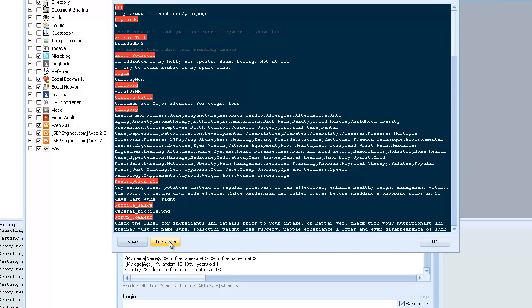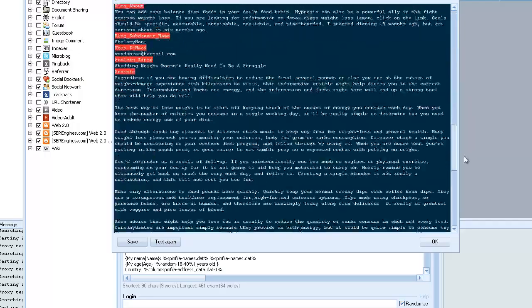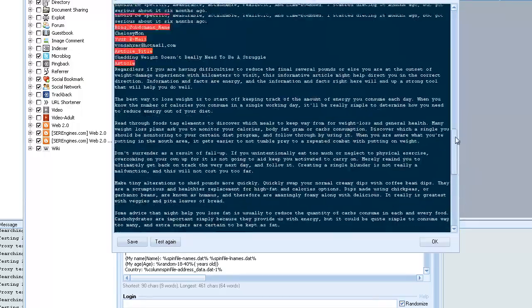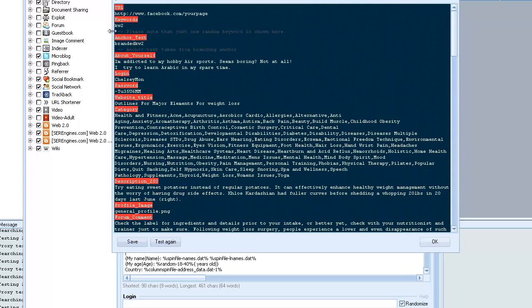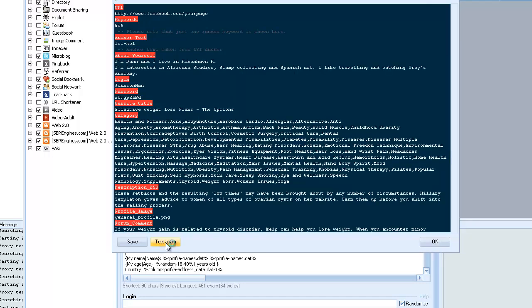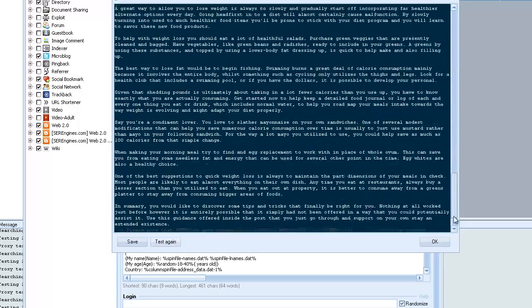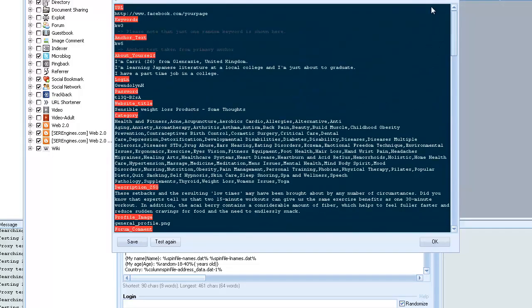And you can test as many times as you want. It'll just throw up a new spin version of everything you've got in here. You can read the text, make sure your keywords are spun properly, your anchor text, and everything's working properly. It's a good idea to do this a few times before you start the campaign, to check everything out.